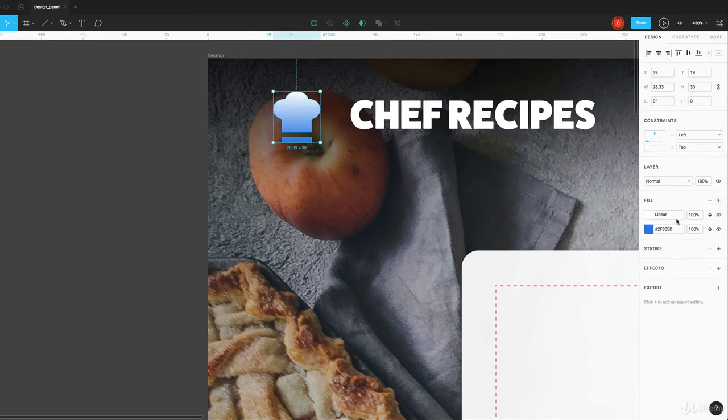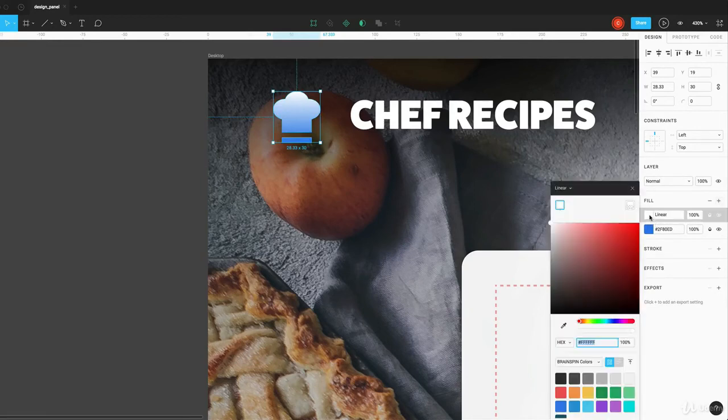So if I click on this plus icon here, you can see that I have a linear fill on top of a solid fill. So that gives us this nice white on top of blue, and I can change the angle of these pretty quickly and just get a nice effect if I want one. Something like that looks good.